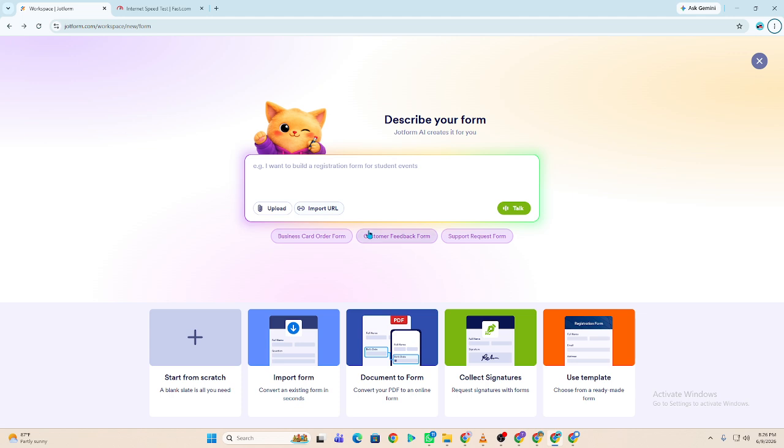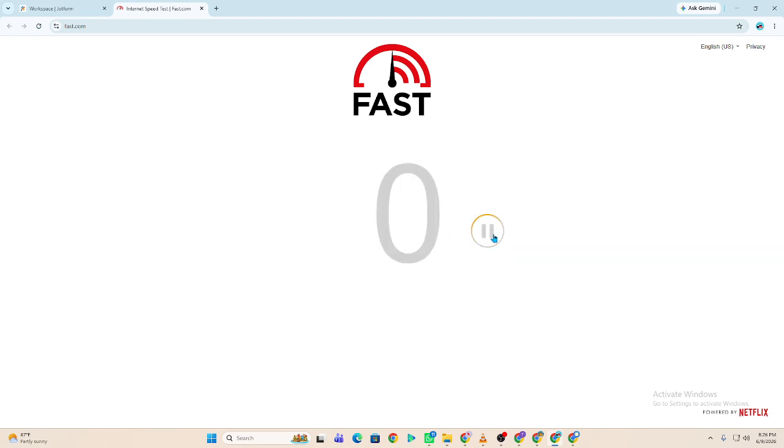So let's get started. First, refresh the page and try opening the form again. Temporary glitches can sometimes prevent the form from loading properly. Make sure your internet connection is stable. Slow or unstable networks can stop Jotform from loading completely.